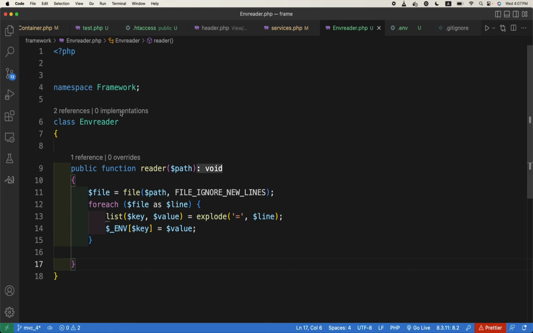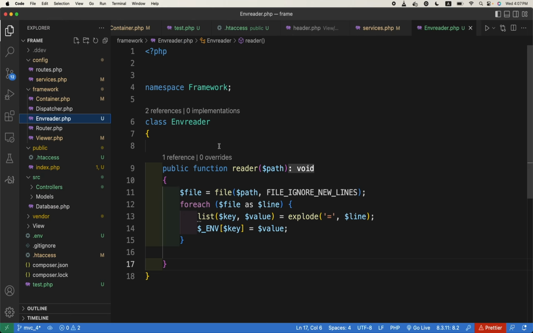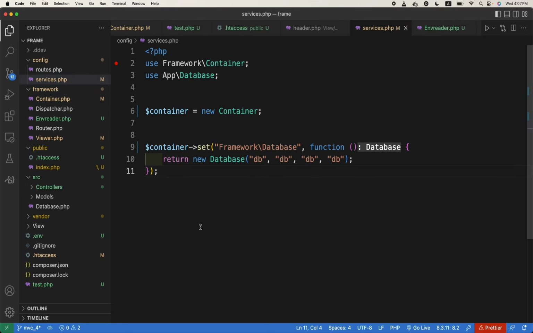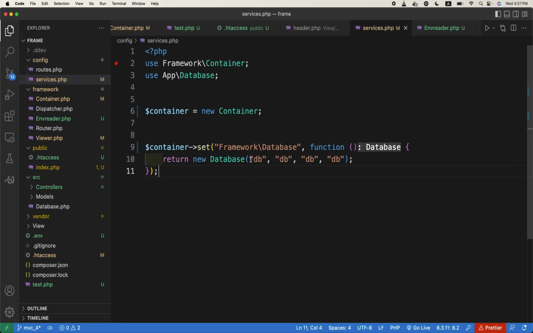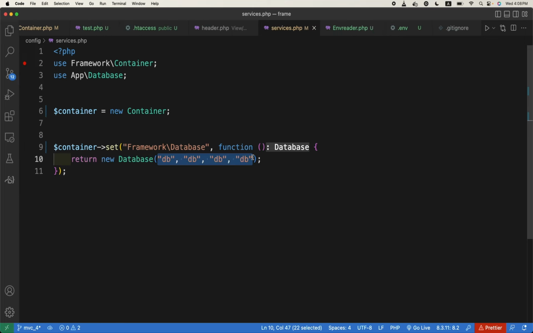Okay, now we have populated. All of this process was for populating the $_env array, right? Next, if we go to the services.php, here we need to have access to these values, right? So how can we now pass those values to this array? Anybody? Because now $_env is available to us, right?